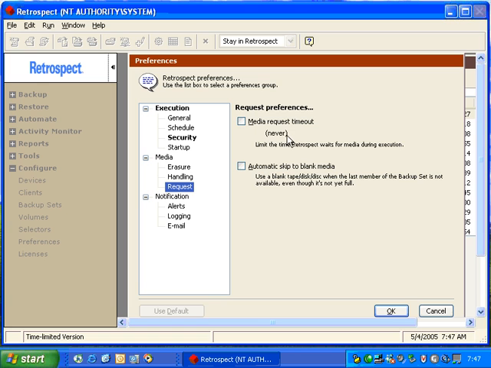Media request timeout. This allows you to configure Retrospect to time out after a media request window has displayed for an extended period of time. If you do not have the correct media in the drive, that may tie up a specific execution unit, preventing it from running. So by using the media request timeout, Retrospect will give up after the specified amount of time and then allow other executions to run on that same execution unit. Automatic skip to blank media allows you to insert a blank piece of media at any time, even if the previous piece of media is not full.